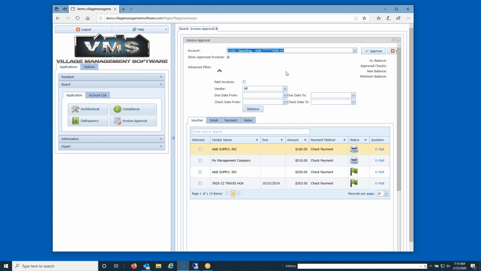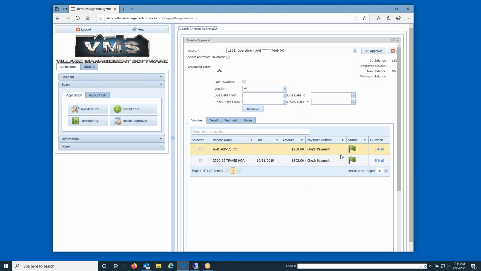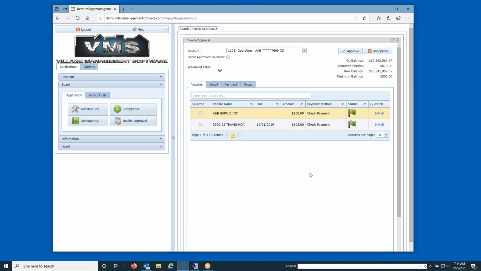Switching to a different bank account just basically pulls in the information that needs to be approved for that particular bank account. Again, I had this already checked, so it brought in the 2 printed items. If I uncheck that, then I'm going to get just the two items that are remaining that need to be approved. And then the approval is exactly the same. You click and select the ones you want to approve, you hit your approve button, and now you've approved those invoices for printing.